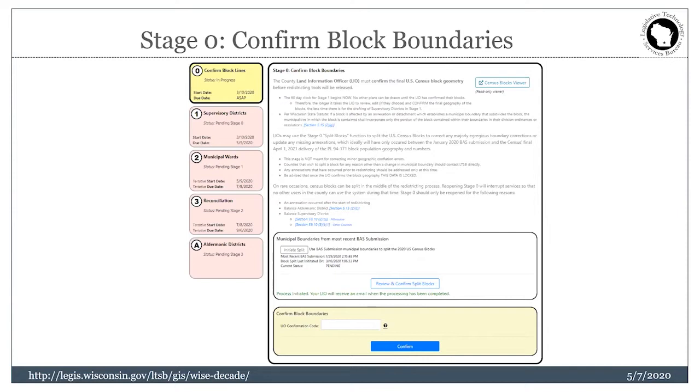The caveat here with the confirmation of blocks is that if there are annexations that occur after the start of redistricting and before the finalization of wards, or if there's a situation where a block, such as a prison, needs to be cut up to properly make a supervisory district, you may contact LTSB and we will work to get those splits back in there manually. It'll be a longer, not automated process, but it is definitely within your right to split the blocks again later on.